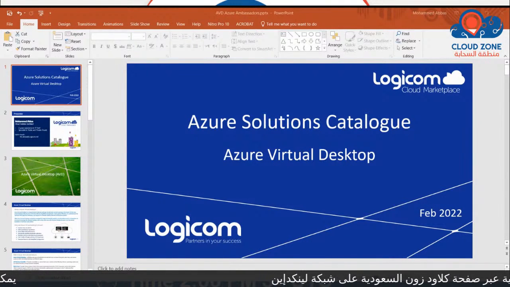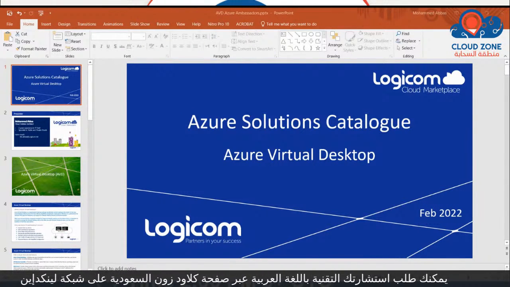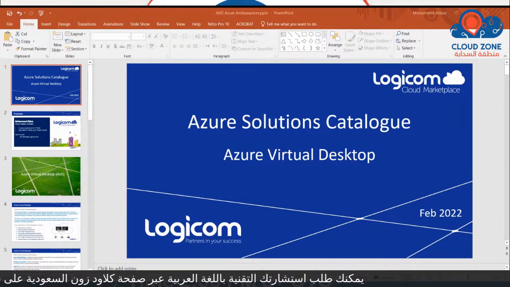The good thing about the Azure Virtual Desktop, as you can see in this slide, is that there's a gateway that Microsoft has made specifically for the Azure Virtual Desktop.